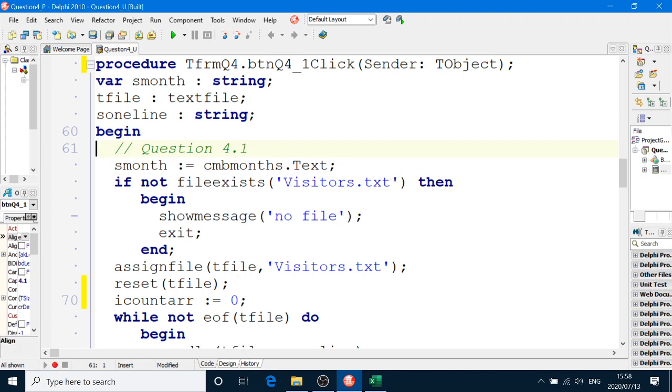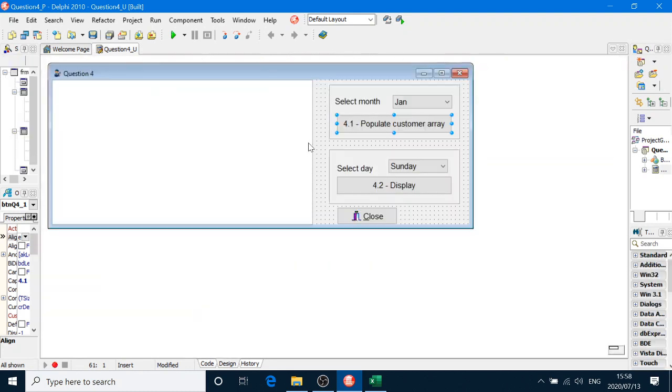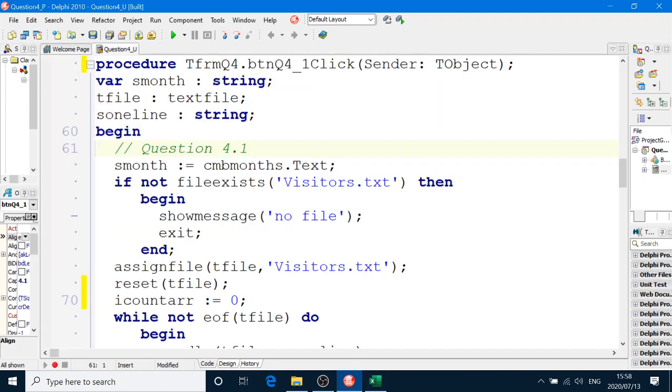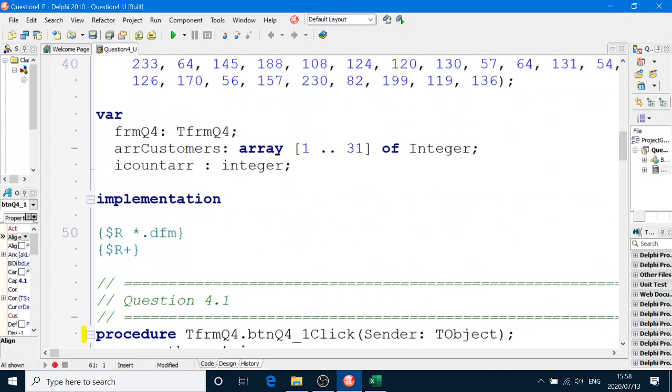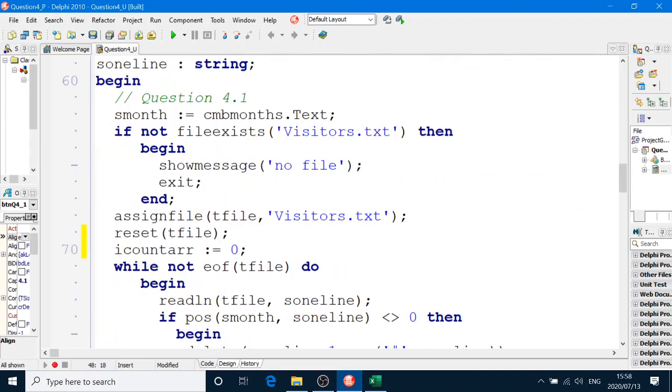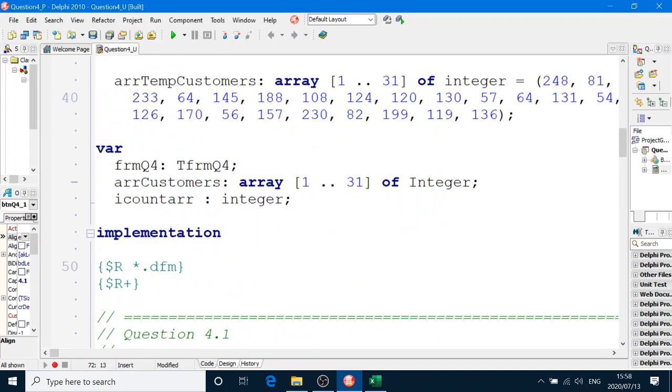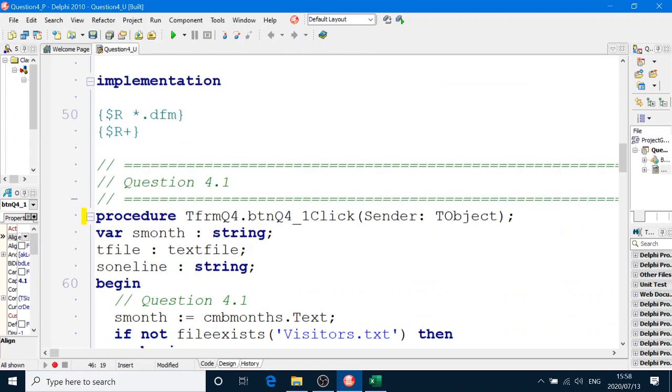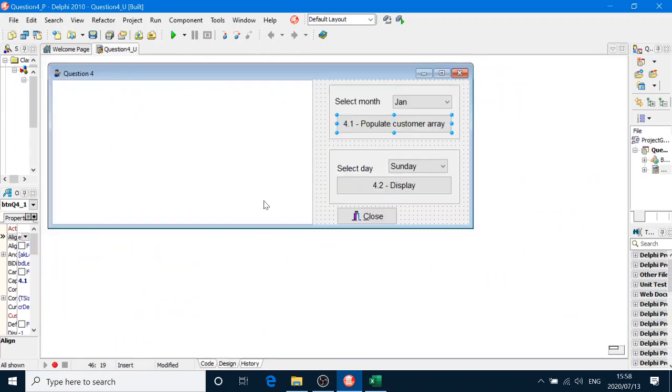What we have here is in the button 4.1 click. Remember, we're reading from the text file into an array. The one thing is that we have a global counter there, yes, but we have to set it to 0 before we read from the text file. Even though our count ARR is a global integer, which means it will be automatically set to 0, that means we can only click this button once to populate an array.